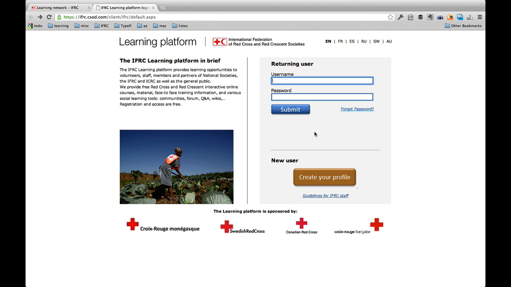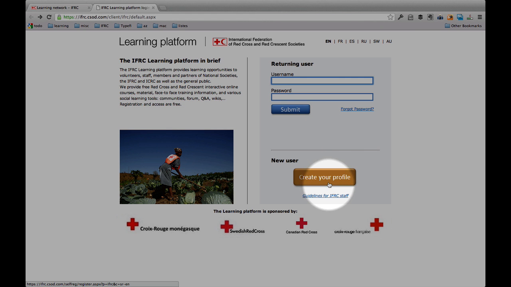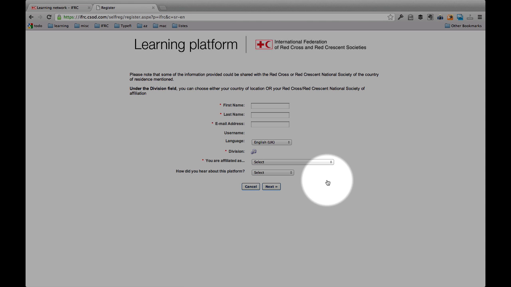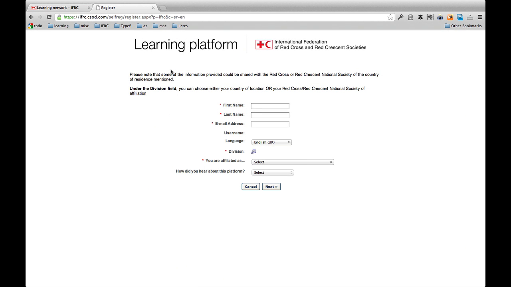But what if you are a new user? Then you will need to create your profile, and that happens by clicking on this big brown button. Now note that some of the information provided could be shared with the Red Cross or Red Crescent National Society of the country of residence mentioned. Under the division field, you may wonder what exactly is meant or intended by division. You can choose either your country or location or your Red Cross Red Crescent National Society of Affiliation. That is up to you.